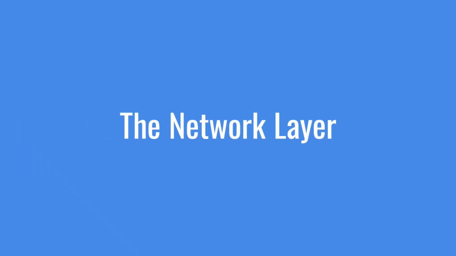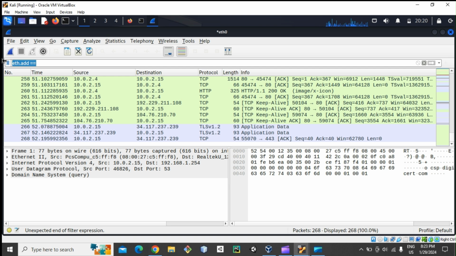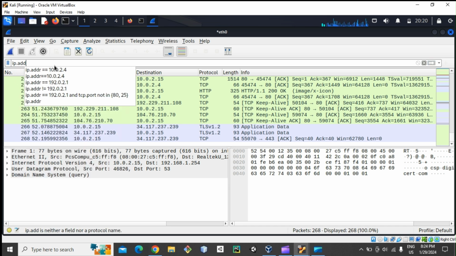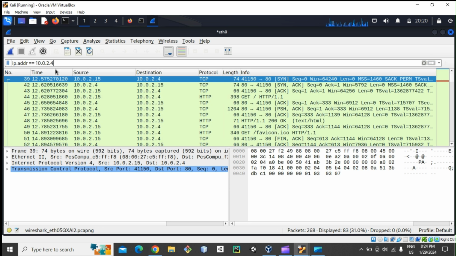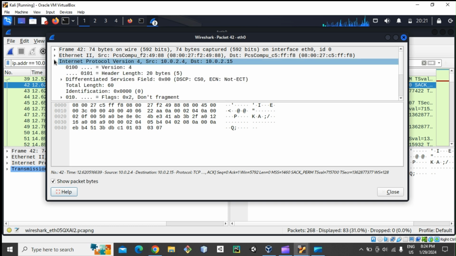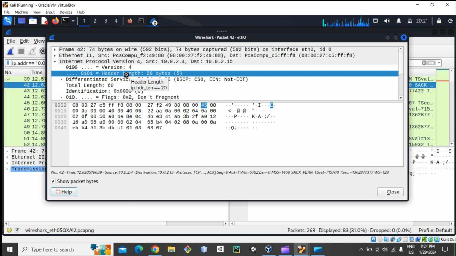For the network layer, this is where the routing and logical addressing come into play. So we'll use Wireshark again to find the network layer in that traffic right here. You can just type the IP address, and then I can filter this one here. To find it, we can just click on one packet, and if we expand the Internet Protocol version 4, we can see there's a header right here. This indicates that this is the network layer.